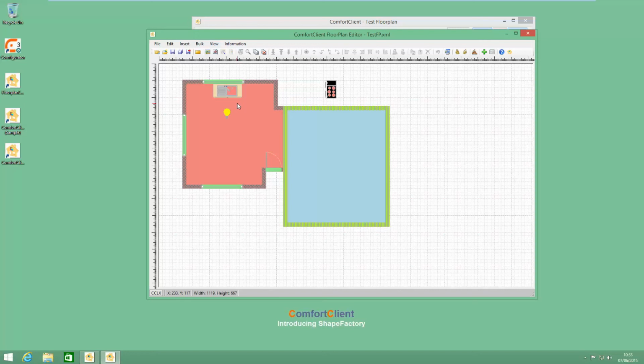So over time more and more shapes will be added to ShapeFactory to extend it further. Please use the Shape Me function to request new shape designs or even ask for changes to the shapes that have already been created.